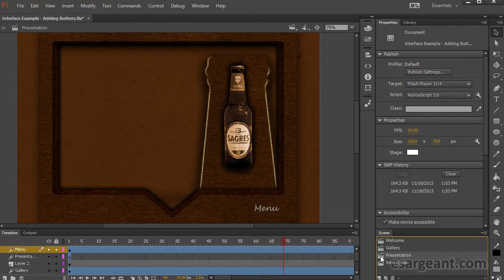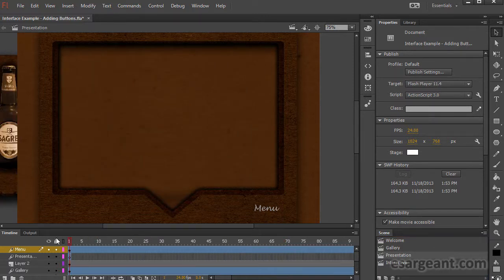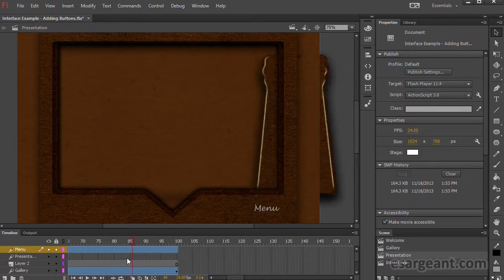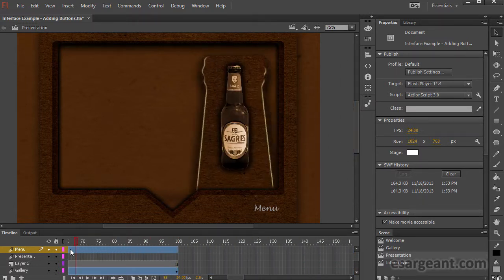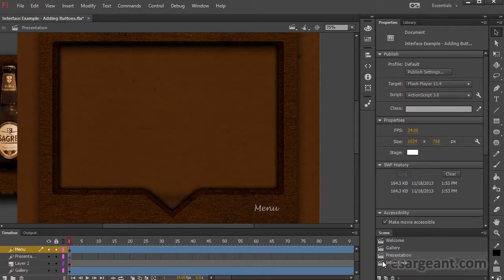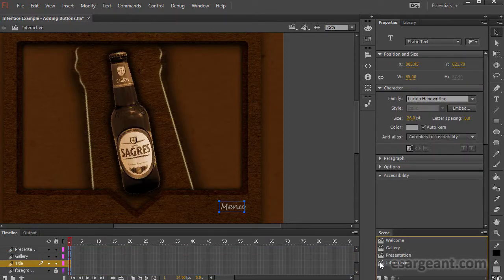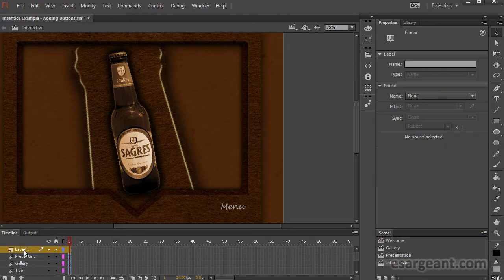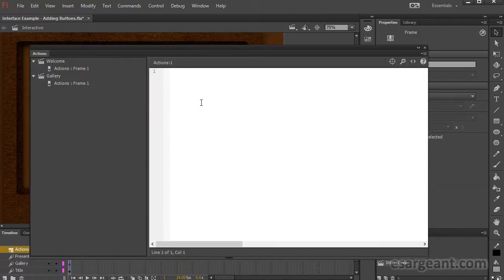My presentation scene should play by default. It should play through and get to the end. But what happens when it gets to the end? Well, we'll deal with that later. Lastly, let's look at my interactive scene. This one should sit and wait for user interaction. So I'll add a new layer again, call it Actions, bring up my Actions palette, and again just type stop.